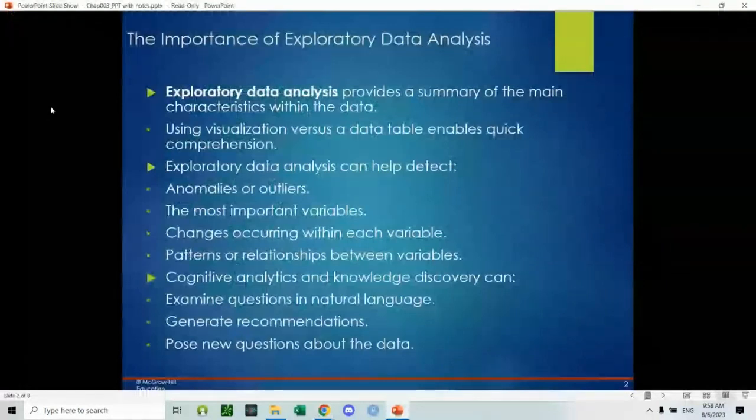So, exploratory data analysis provides a summary of the main characteristics of the data, and the use of visualization allows it to be quickly and easily understood. So, exploratory analysis can identify anomalies or outliers, which variables are the most important, changes that occur within a variable, and patterns and relationships between those variables. Cognitive analytics and knowledge discovery can examine questions in natural language, provide recommendations, and pose new questions about the data. So it is kind of the highest level of analytics.